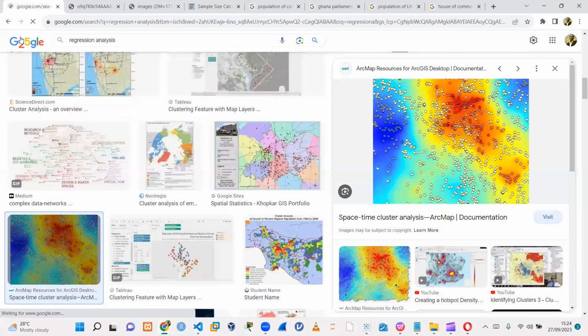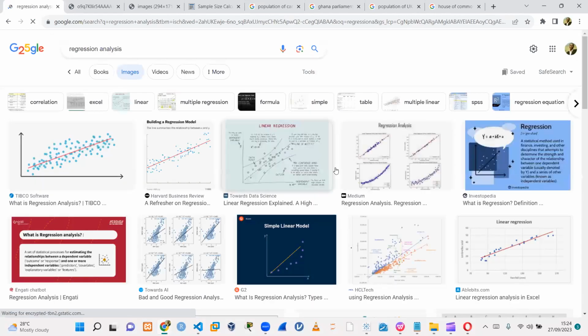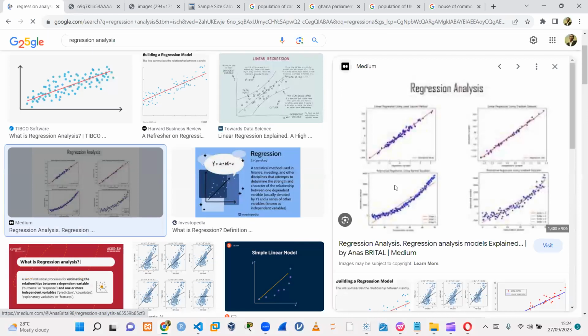Regression analysis. You're going to see something like this. So these are different types of regression.